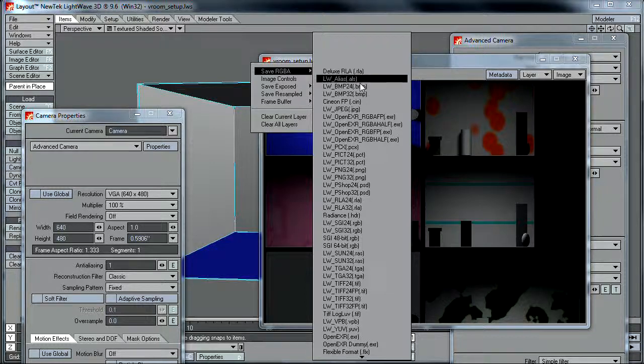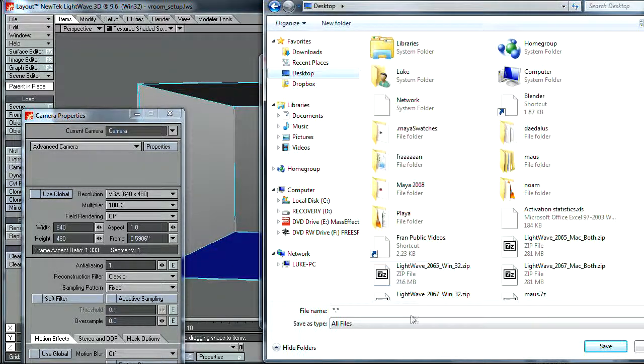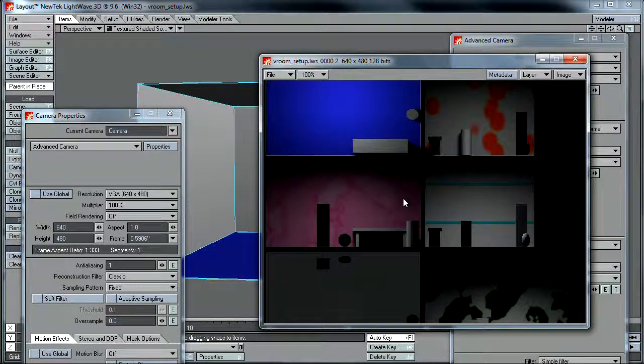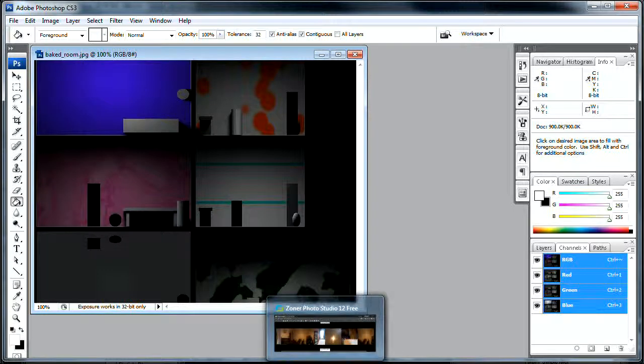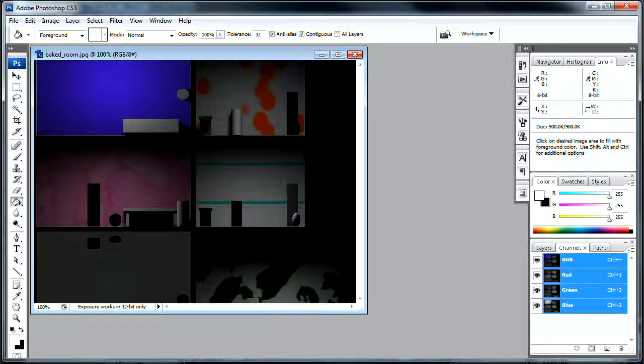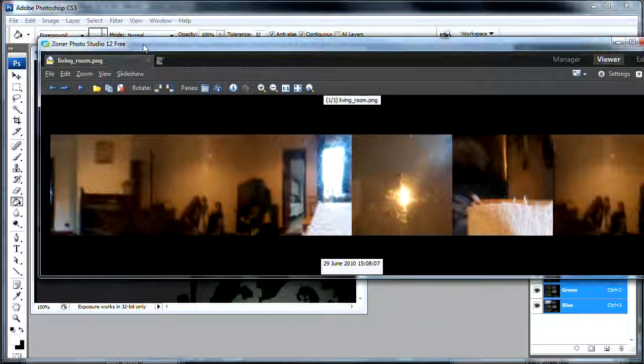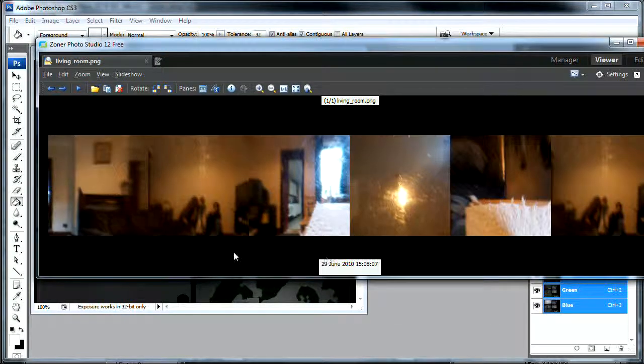So then obviously you just save that to whatever. I'll just save it as a JPEG. And then you hop open Photoshop. Once you're in Photoshop, all you then have to do is take these items and basically put them in this 6 by 1 format. So you've got 6 squares.